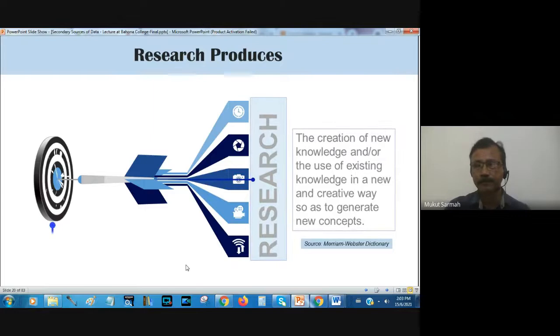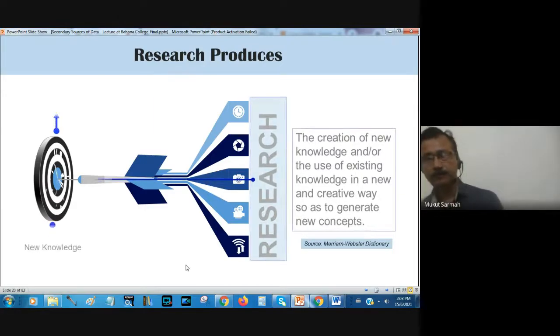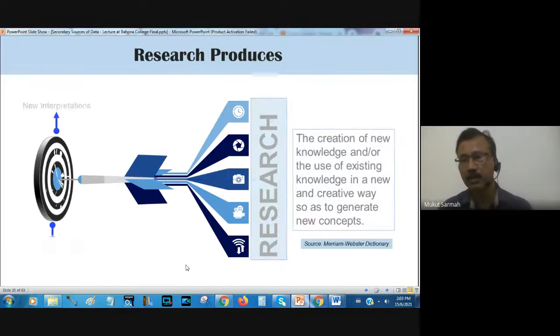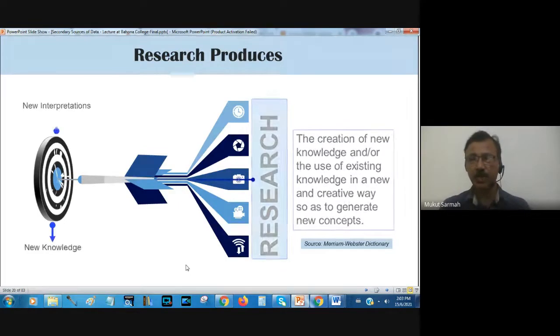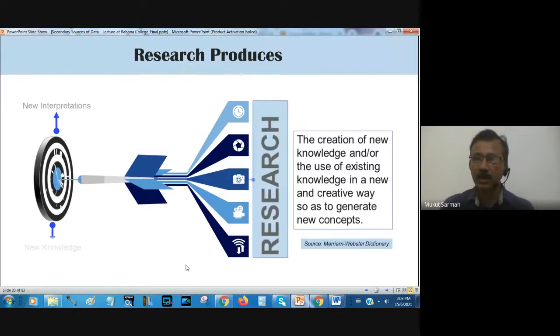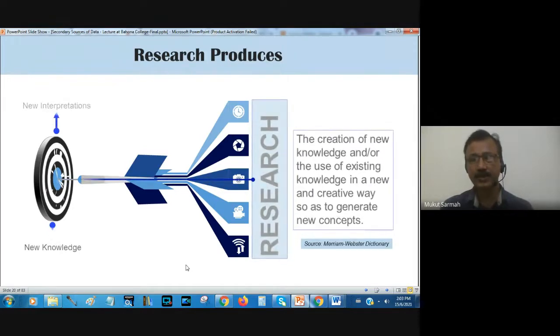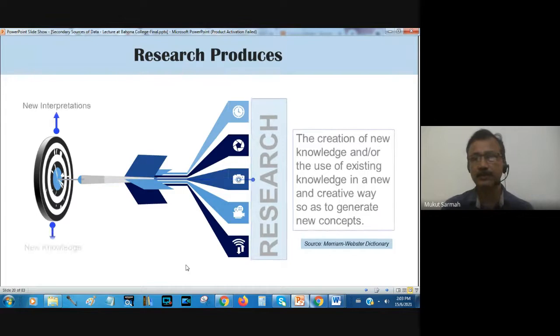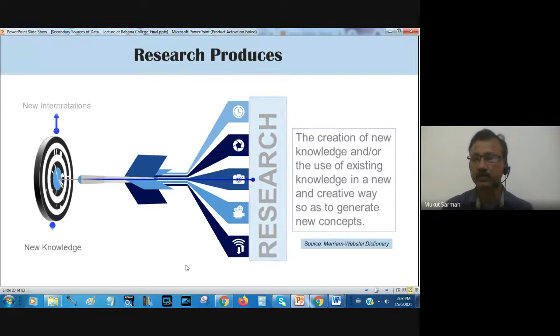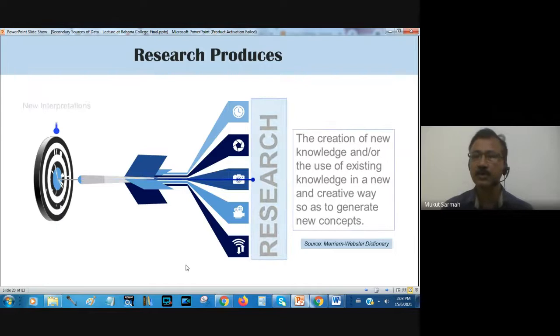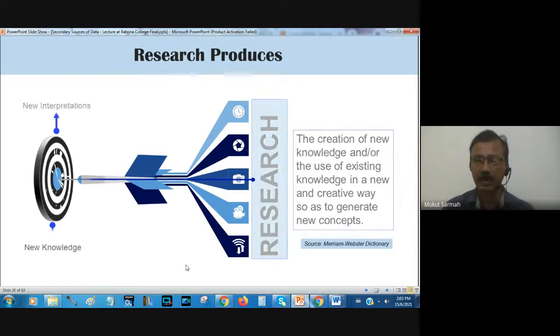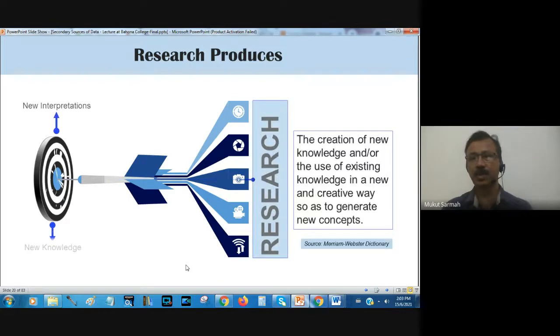So what does research produce? We take up any study, and research scholars start undertaking research projects. What does it produce? It basically produces two things. One is new knowledge, or maybe a new interpretation of something which is already known.